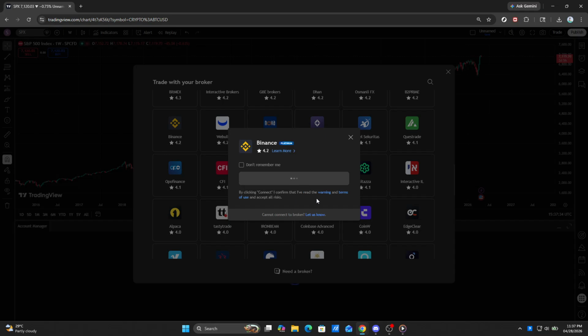And there you have it. You've successfully connected TradingView with Binance, opening up a world of possibilities for your trading strategy. By leveraging TradingView's comprehensive charting tools alongside Binance's robust trading platform, you can make more informed trading decisions and potentially enhance your trading outcomes.